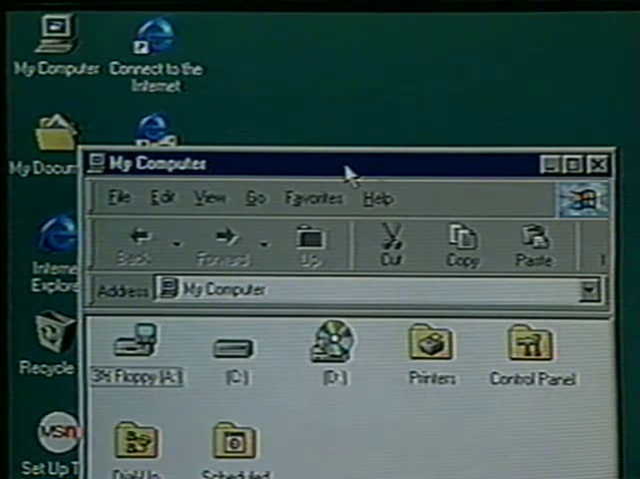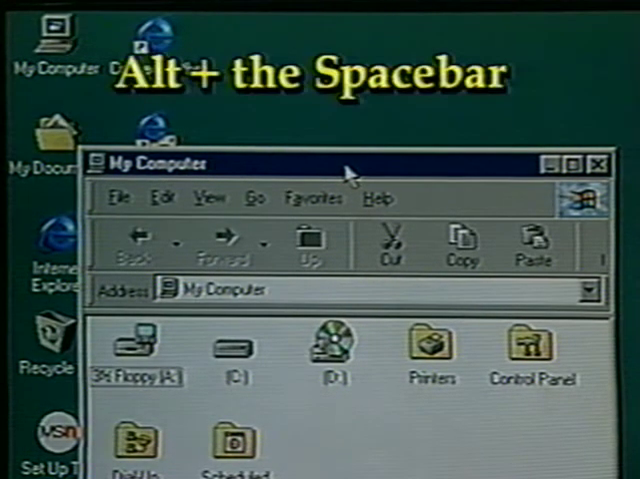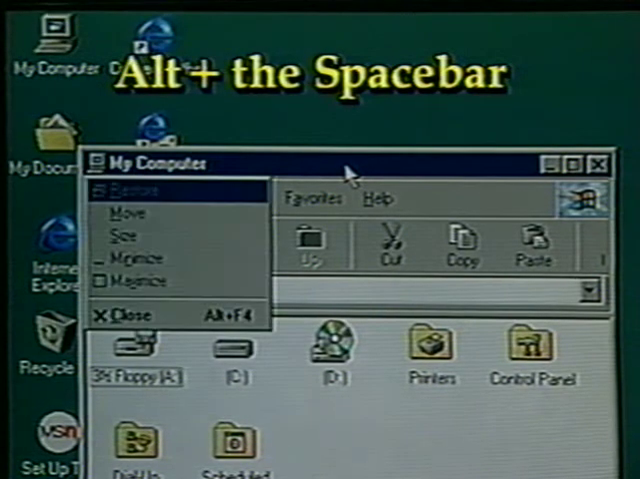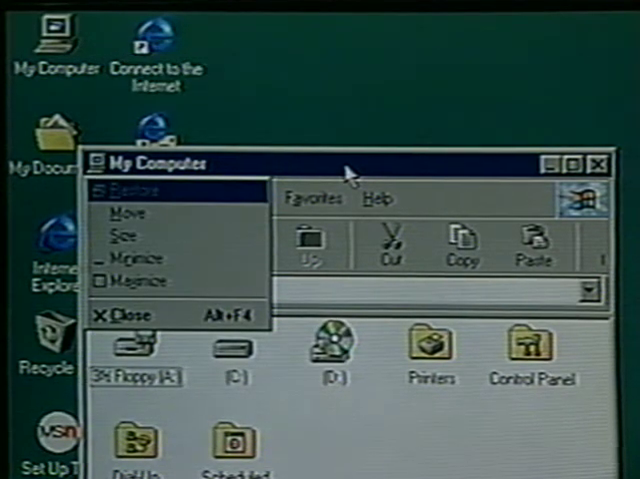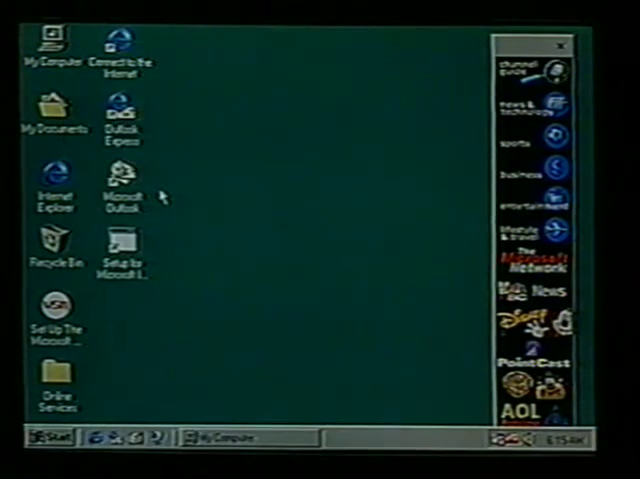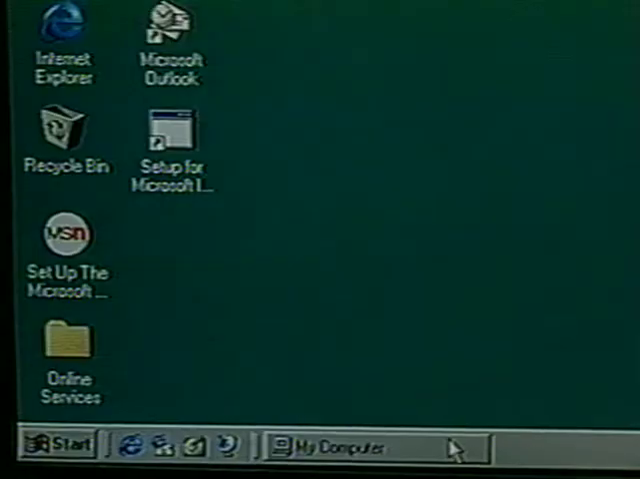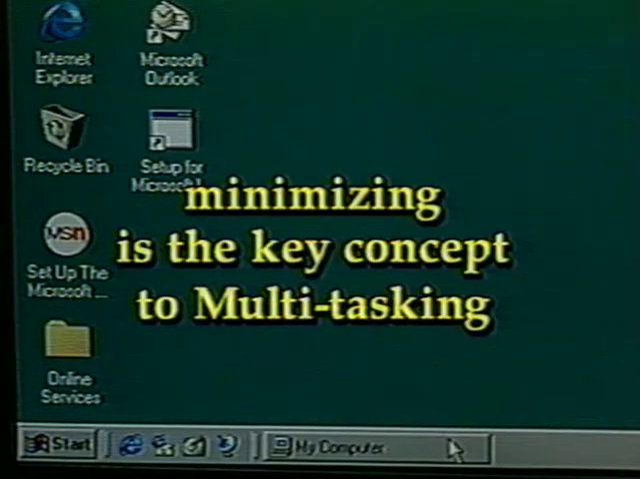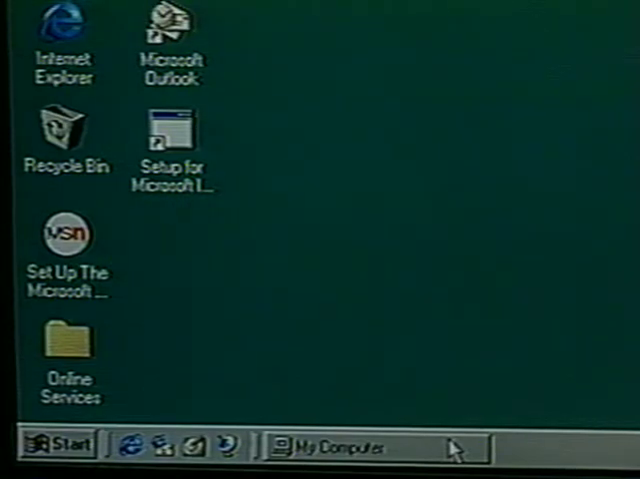There are 2 more commands in the control menu that we haven't tried, but this time instead of opening the control menu by clicking the control button, we'll use the key combination of Alt plus the spacebar. Notice the control menu opens without using the mouse. Now we'll minimize this window. Notice how it collapses into a button on the taskbar. Minimizing windows is a key concept to multitasking, which we'll discuss later.